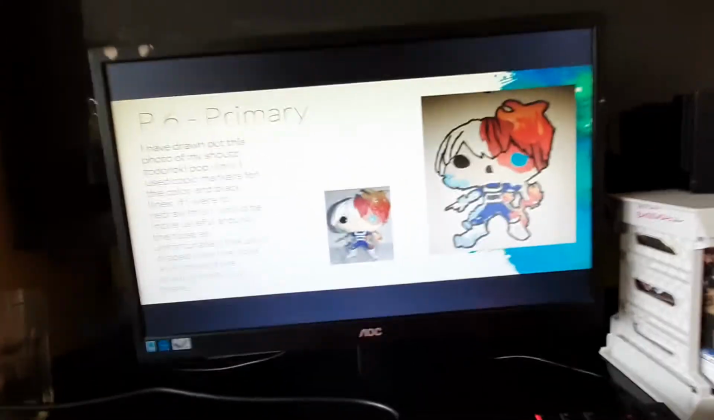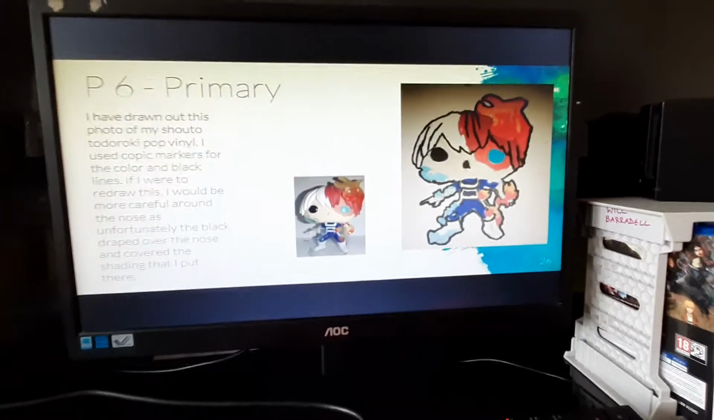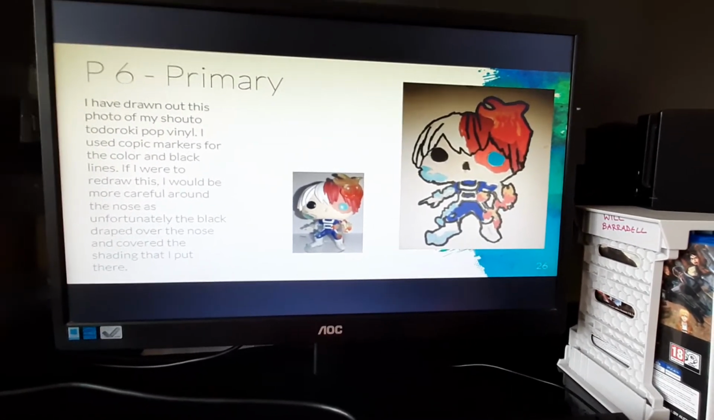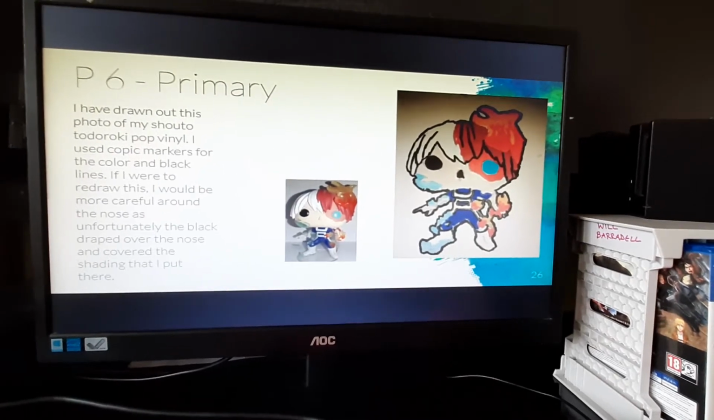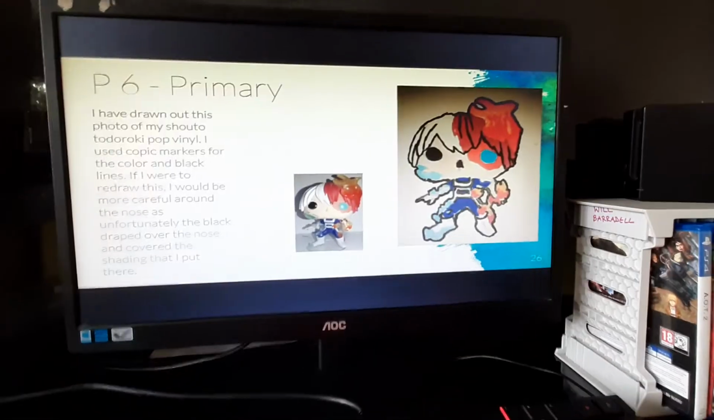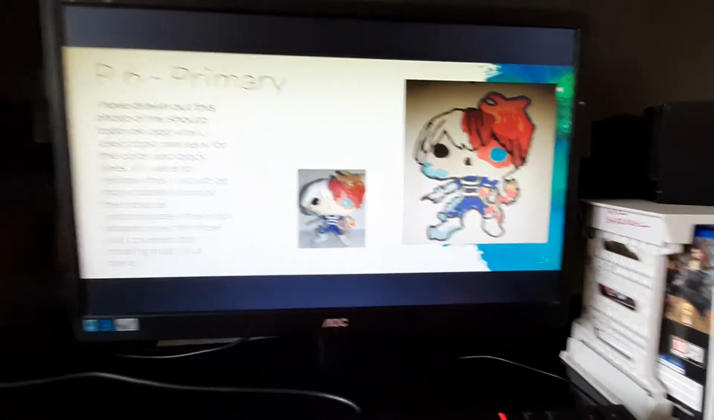Here's my primary example. I've drawn out this photo of my Shoto Todoroki pop vinyl. I used Copic markers for the colour and black lines. If I were to redo this, I would be more careful around the nose, as unfortunately the black seeped over and covered up the shading I put there.